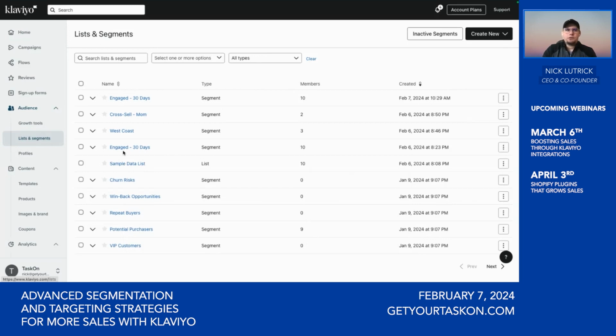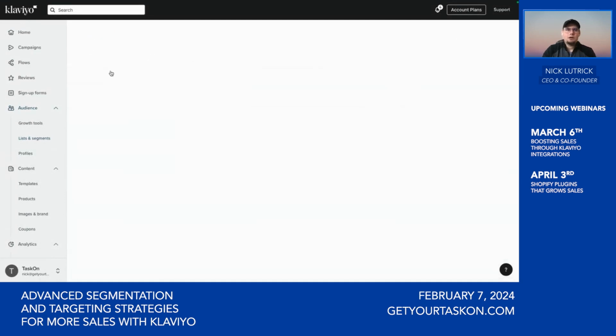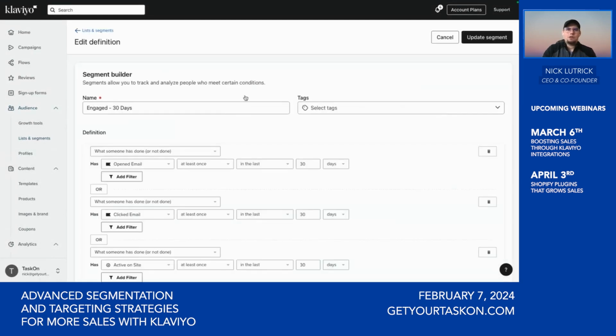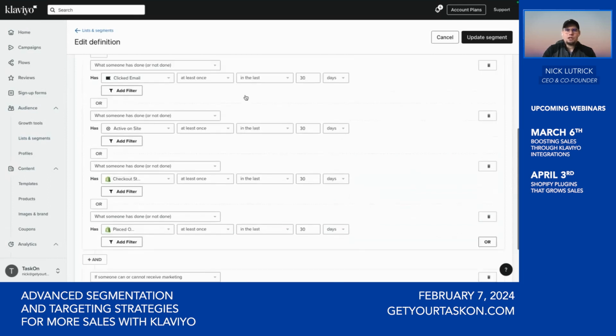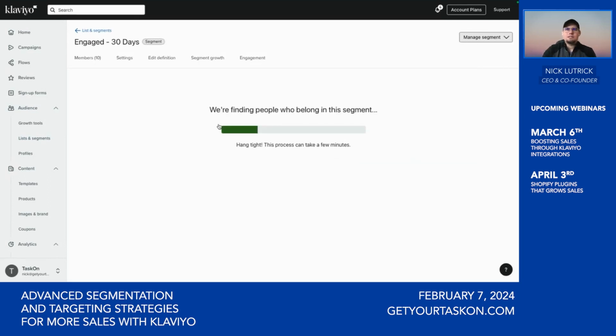If we needed to change this for any reason, we could click the three dots on the right-hand side of the screen, and we could click Update Definition. We can edit the name. So you have some specific things you could do here. But what I'm going to do is actually just click on the name of the segment, and you can see everybody that is included in the segment. You could update the name, like I mentioned. But here, under Edit Definition, you can always go back in and make changes to these segments. And then once you click Update, it's going to refresh that segment.